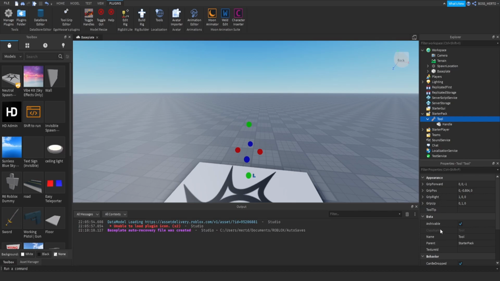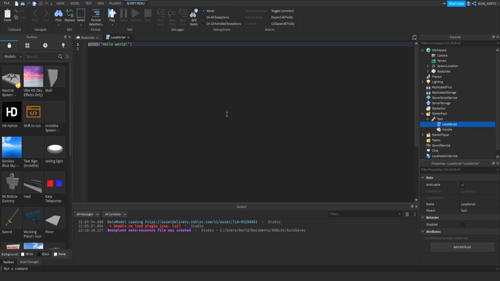Right click on this tool, insert object, and then select a local script. Now we want to define a variable called UIS, which stands for user input service, and this one is going to refer to the user input service. You might ask what this service is responsible for: it is going to detect our inputs, our key and mouse inputs, and it can also detect gamepad inputs, by the way.